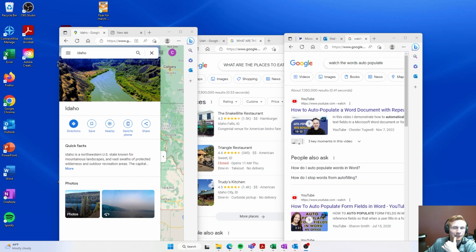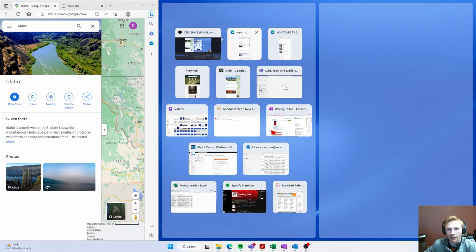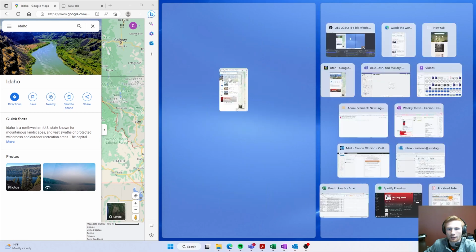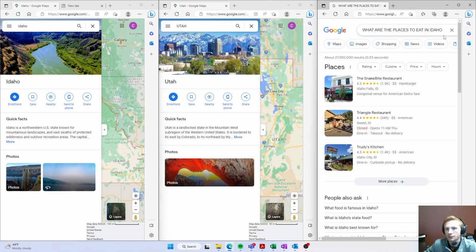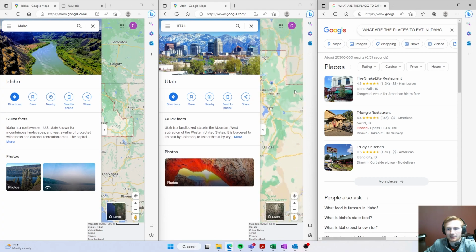So let's go ahead and get an idea of what I'm talking about here. If we press this button, we can lock it into the left side of the desktop. Okay, so we've locked that in. Let's go ahead and lock this one in now. We can lock that in. What's really cool about this is you can use all three at the same time.